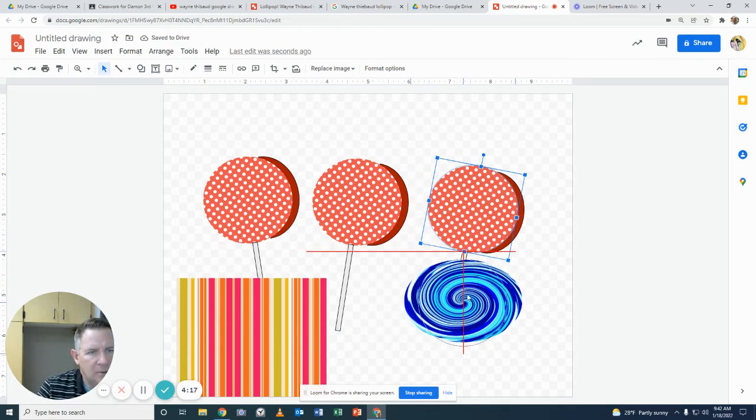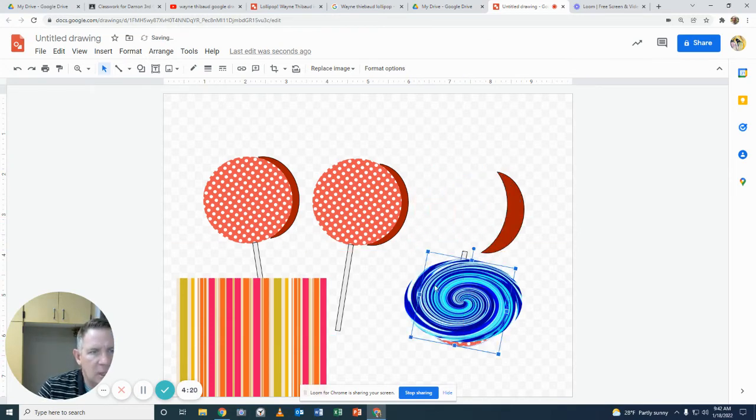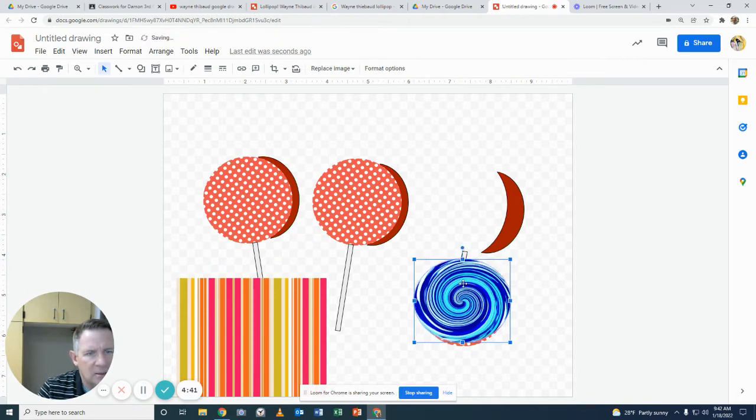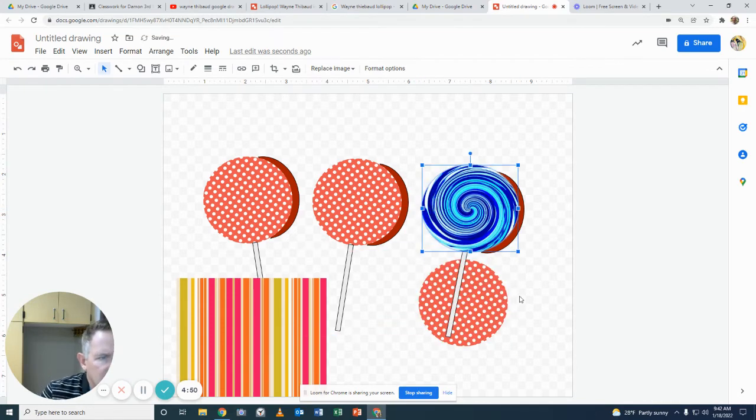polka dot right here. So I'm going to move the polka dot out of the way and try and resize the swirl so it is about the same size as the polka dot. Doesn't have to be exact because we can resize that crescent, right? So I'm going to just do a little bit more here, and that looks good. I'm going to position that up there.